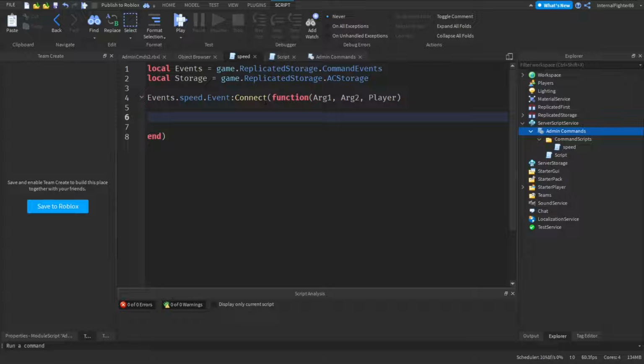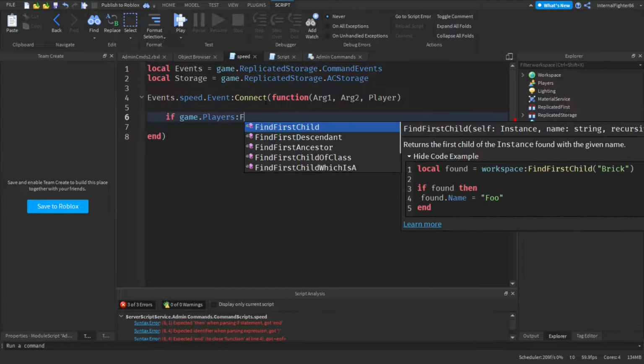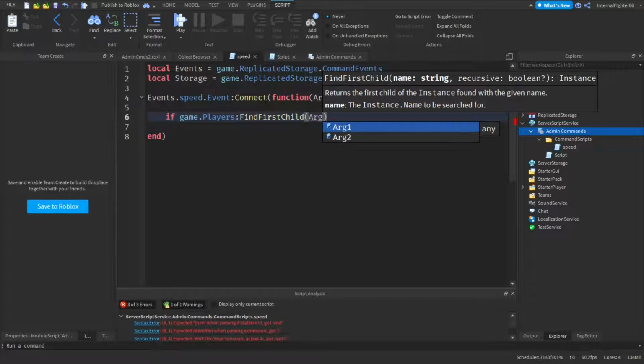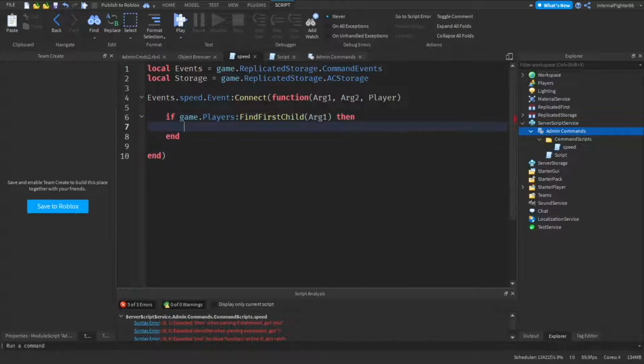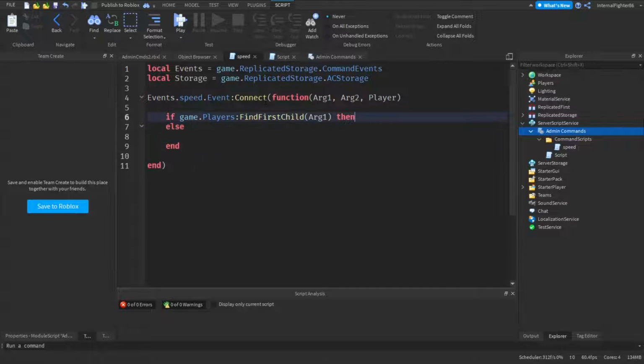Now we'll do another check to see if the actual player is found, because it could be anything, right? We don't know what it could return. So you can say if arg1 is equal to, if game.Players:FindFirstChild(arg1), then if it could find the player, and we'll do an else, two cases.